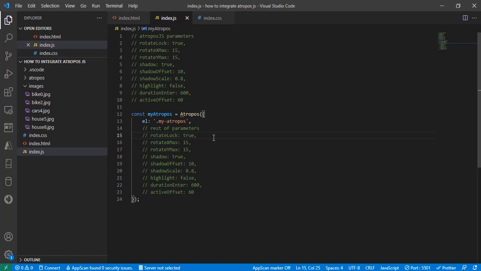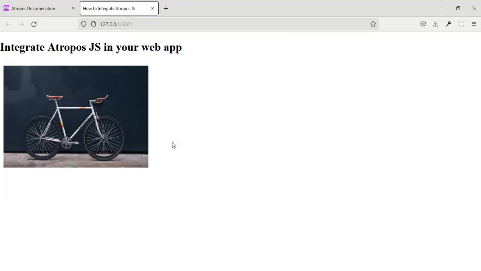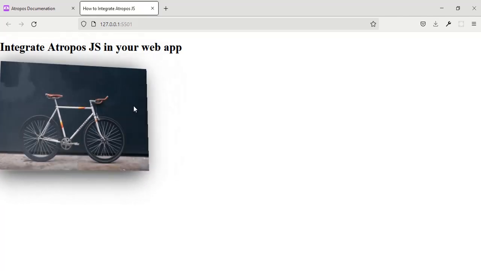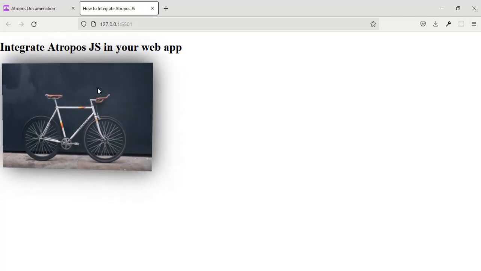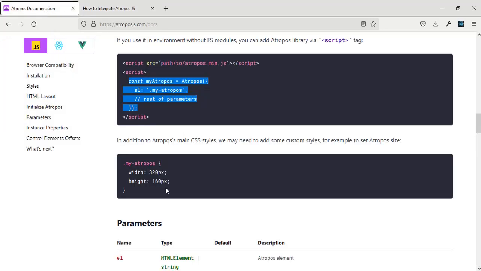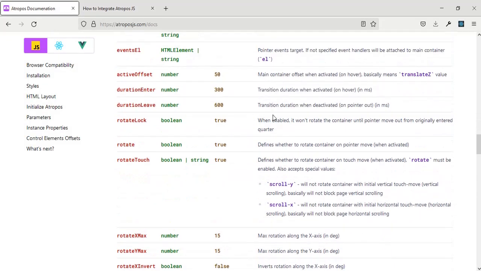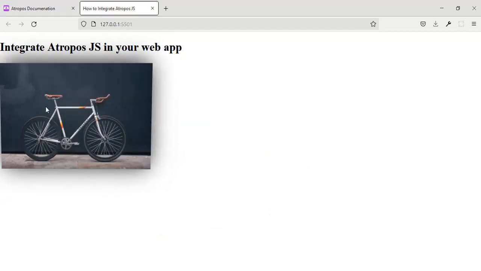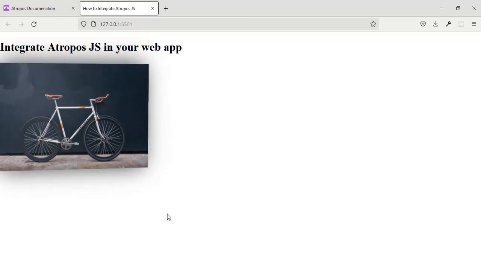Rotate lock. Now if you want to lock the rotation, let's check what the rotate lock does. The rotate lock in the documentation: when enabled, it won't rotate the container until the pointer moves out of the original entered quarter. So that's the function of the rotate lock.